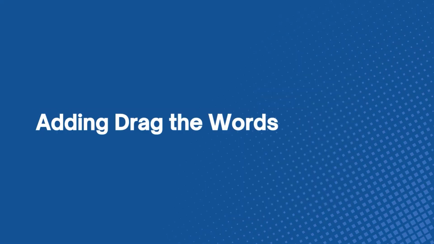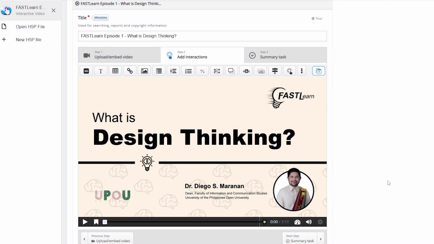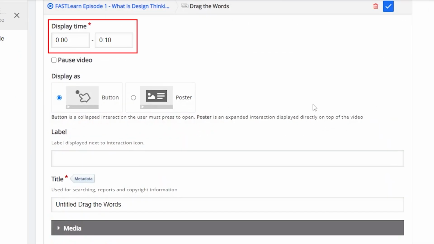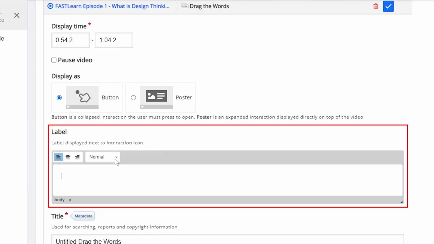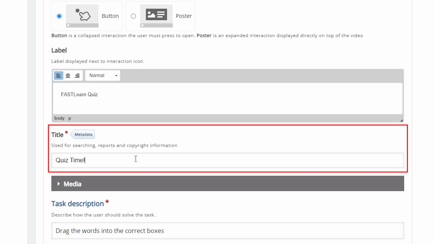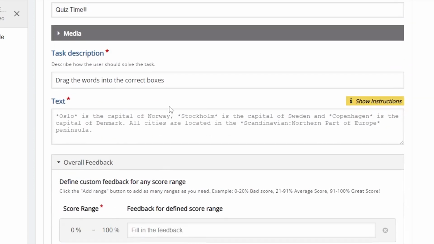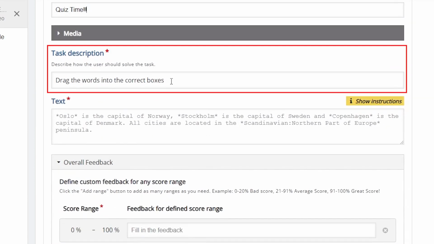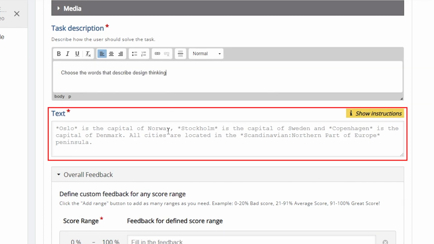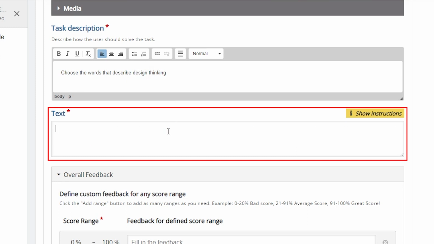Adding Drag the Words. Click on the Drag the Words icon. Set the display time of this interaction. Then input the label and title. Under Task Description, you may use the default text shown, or you may edit it to your preference. In the text box, type in your text statements.